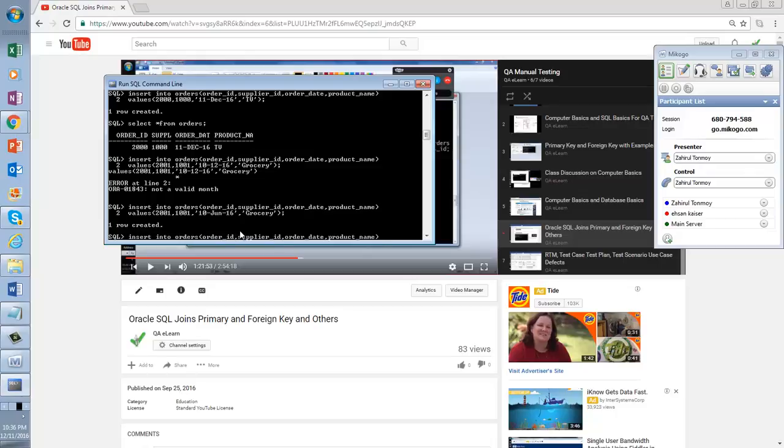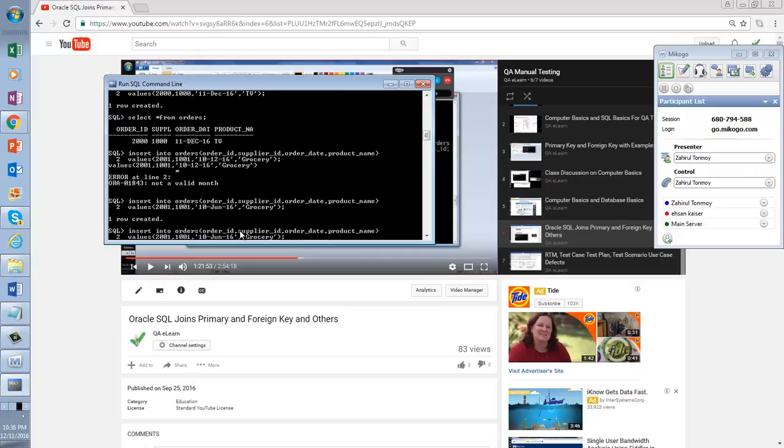Let me input another data. Now let's say this order ID is 2002 and supplier ID is 1002, and let's say this is April. Now this order is a furniture.